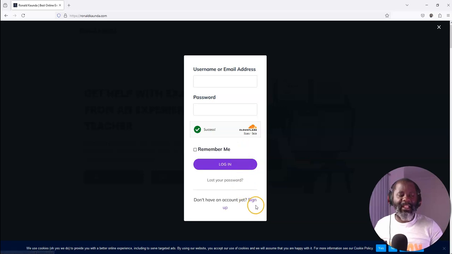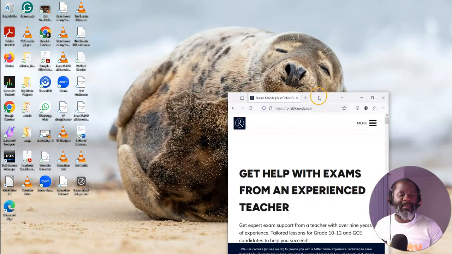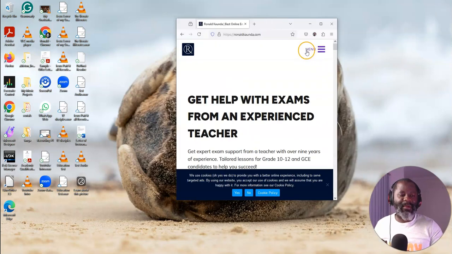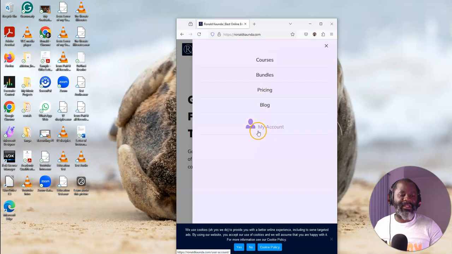Now, before I click here, I just want to show you that if you are using a mobile phone, let me try to see if I can squeeze this into a mobile version. Yeah, a mobile version will look like this. There will be a menu here, and there will be the logo, which is different to the main website. You just click there and then you click on My Account. It's at the bottom, so it's one and the same thing.